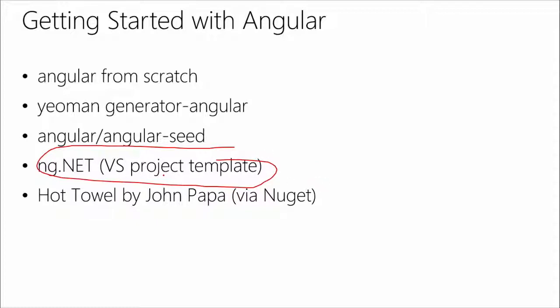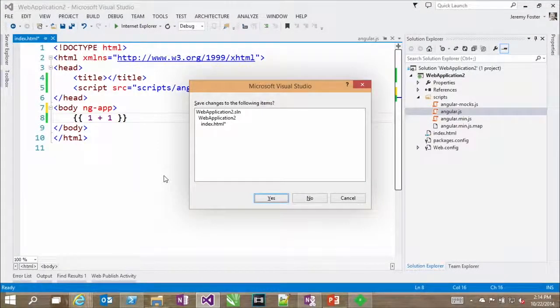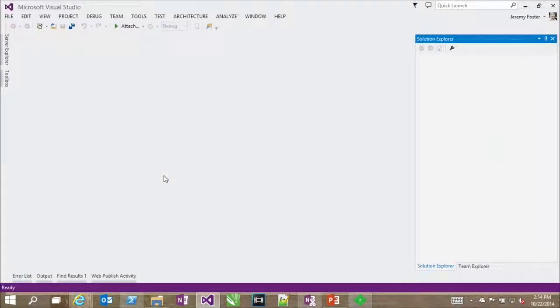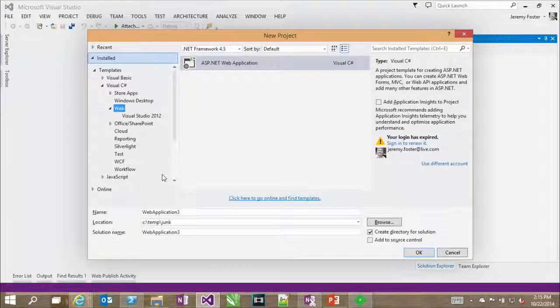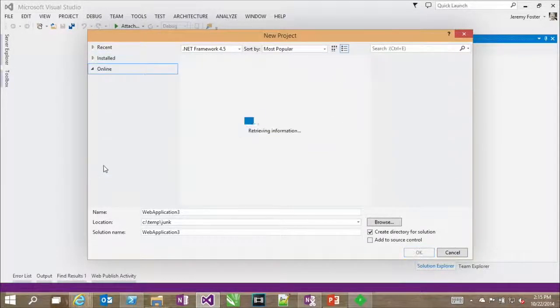The ng.NET VS project template. I found this in Visual Studio. I'm going to go ahead and close out my existing project here. I have nothing open in Visual Studio. Control-Shift-N, new project. I don't want to look for a template on my computer. I want to go online.